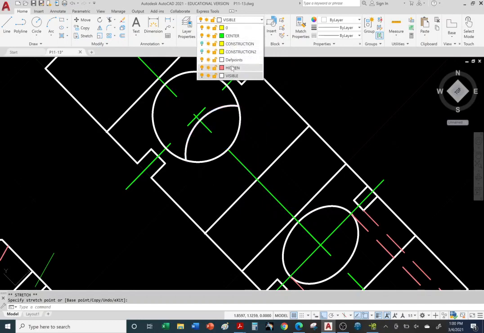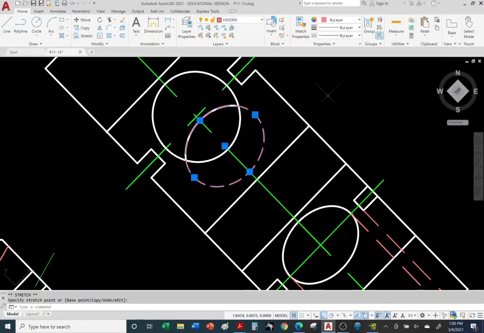See, we can move it to another layer. There it is. Hit escape to deselect. Okay, so now we're going to trim off the top portion of the red hidden ellipse. So let's use our scissors again, but first pre-select our cutting element. Use the scissors, and we're going to remove the top portion of the red hidden ellipse.